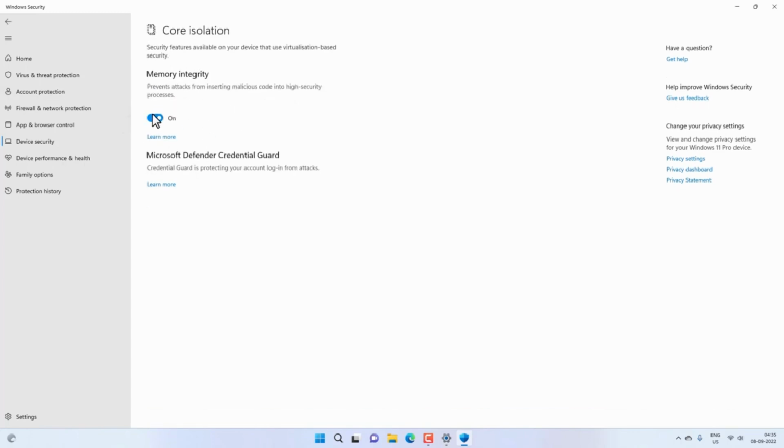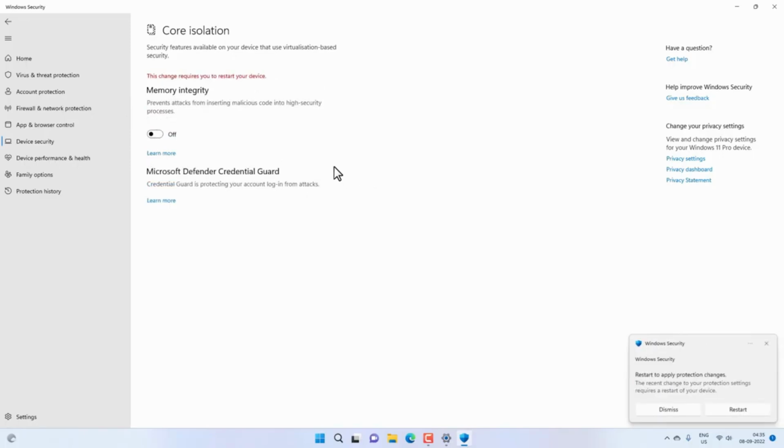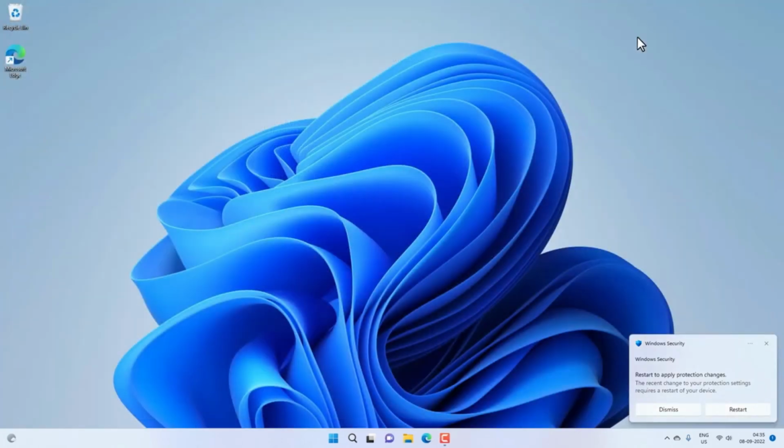Now you have to turn off memory integrity. Click on the Yes option you will get on the screen, and after that you have to restart your PC. And after the restart, you won't get that error message anymore.